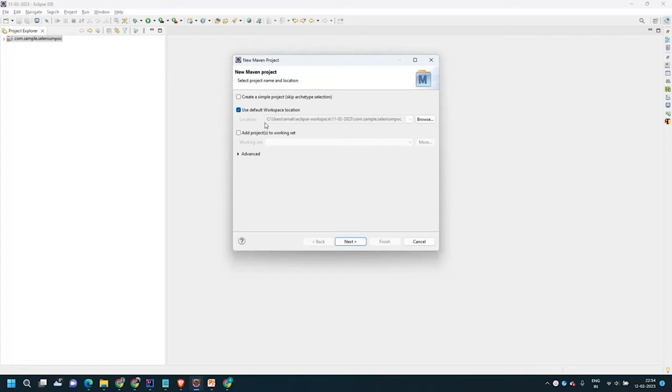Till my last video I used IntelliJ as the IDE, but for this one I am showing Eclipse, because in my earlier videos I have shown how to create a project in Maven and add dependencies using IntelliJ. That's why in this one I am going to use Eclipse, so that people can be handy with both IDEs. These two are very popular IDEs. Just check this one, create a simple project.